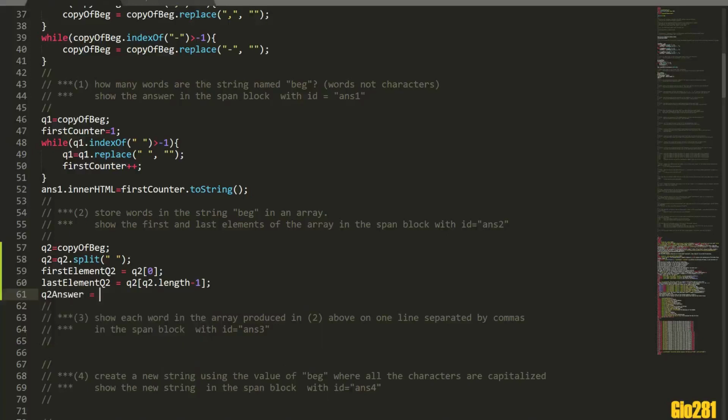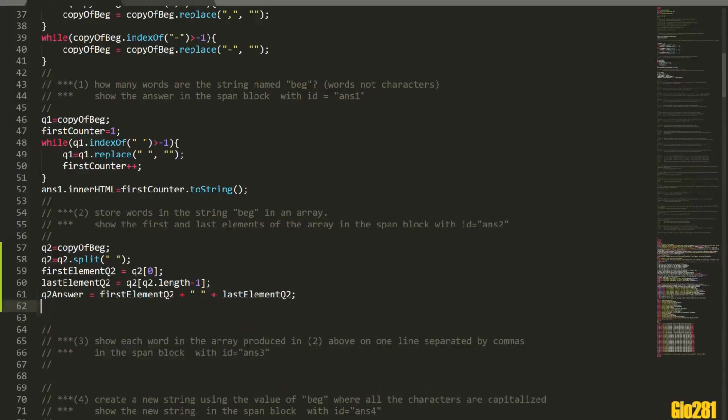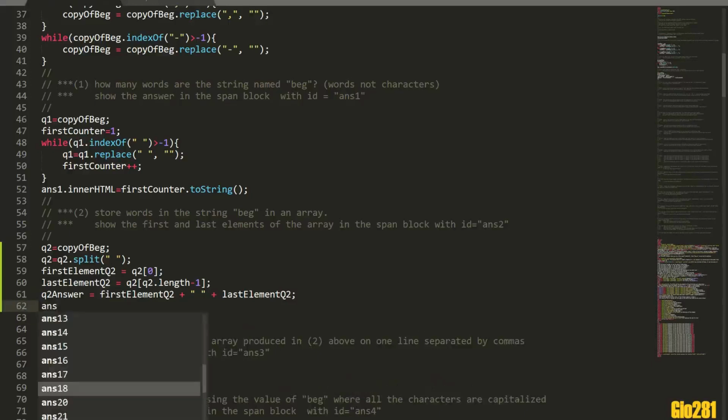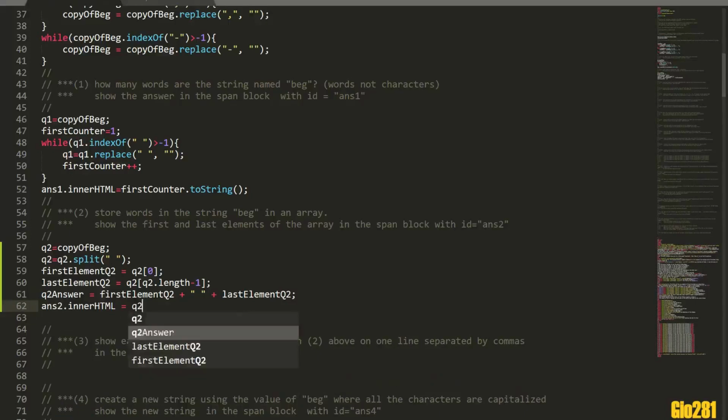And I do Q2 answer is equivalent to the first element of Q2, plus a space in between, plus the last element of Q2. And now I want answer for 2.innerHTML to be equal to Q2 answer.